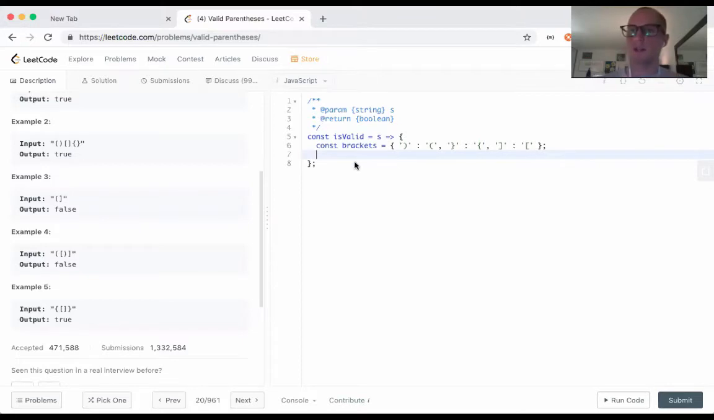I've gone ahead and added in the brackets object that we're going to use to be comparing the different sets of brackets. And now we just need a stack, right? To represent our stack, we're just going to use an array. With an array, we can do push and pop. We can look at the last item. Those are the things that we need to do. So an array will work for our purposes.